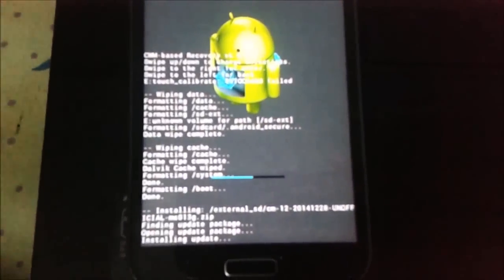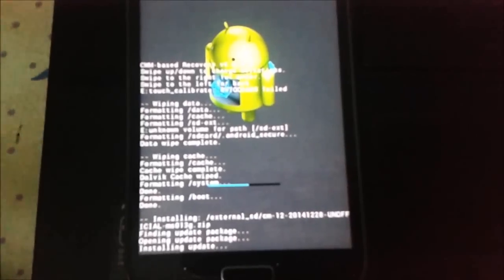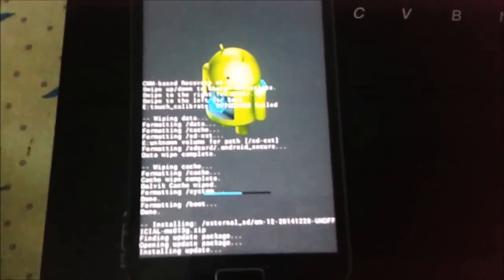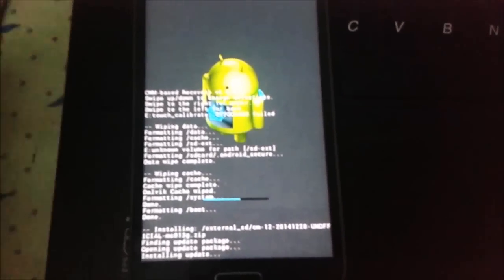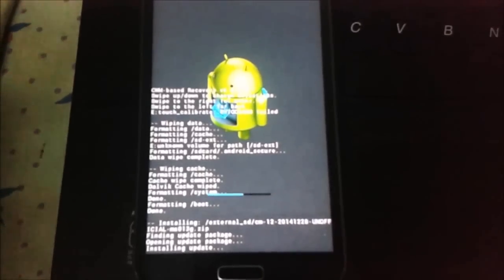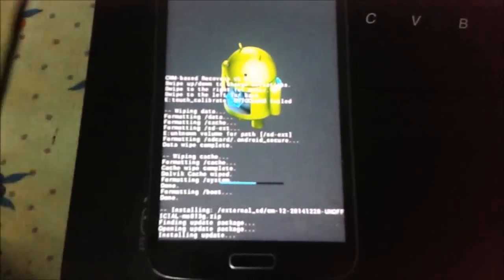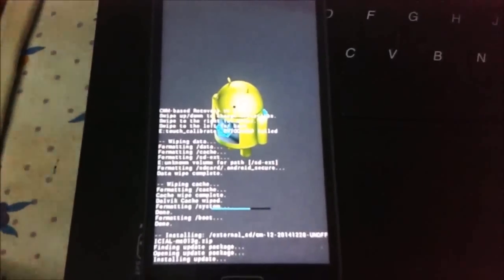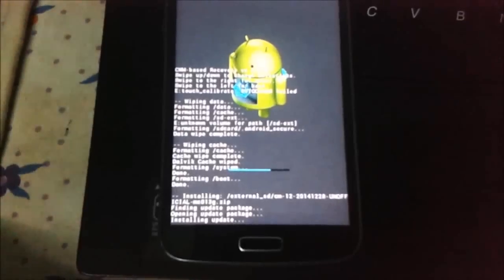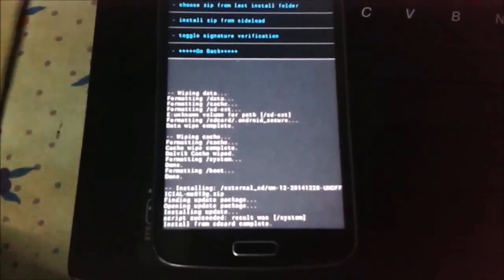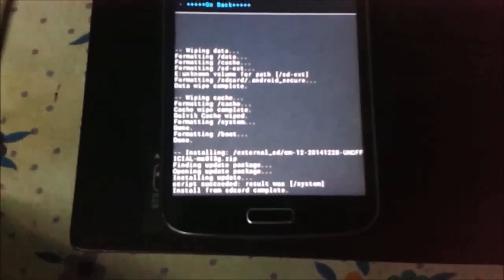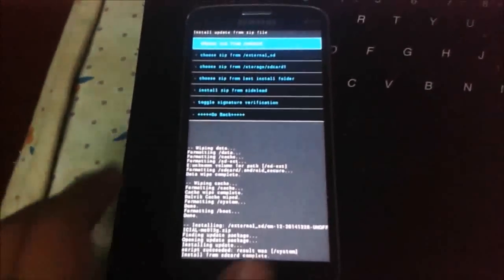Now it will be completing. Wait for a few seconds. After that the first boot will take 2 to 3 minutes, so don't panic, even if it seems like your device is broken. The first boot will take 2 to 3 minutes. Now install from SD has been completed.